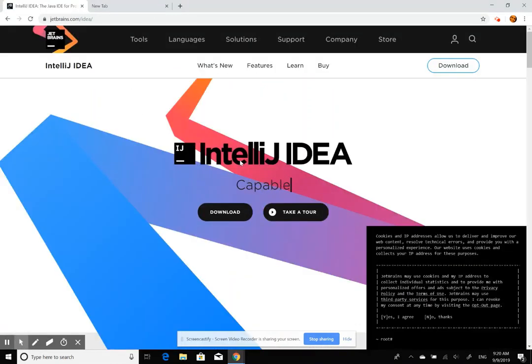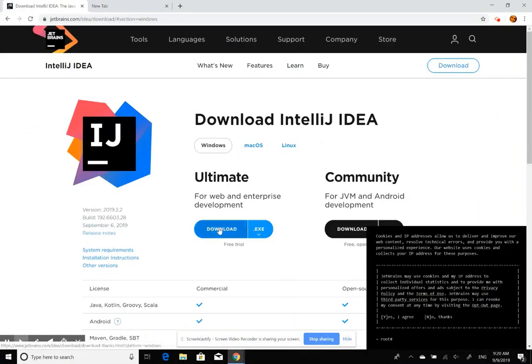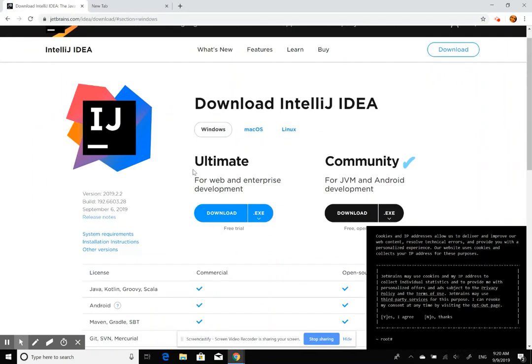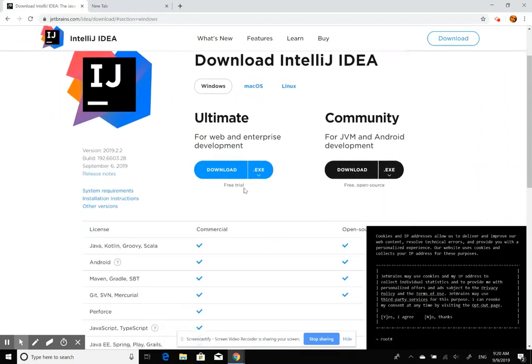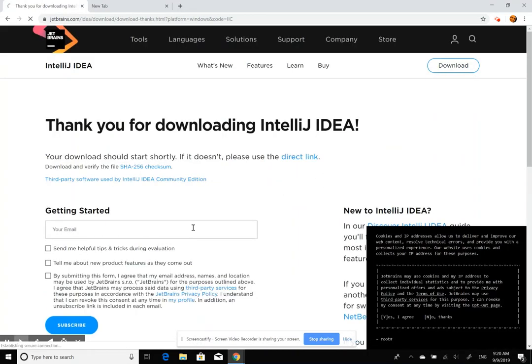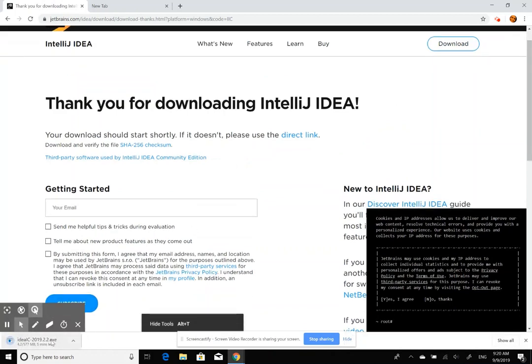So I'm going to click on download IntelliJ and I'm just going to go download. There are two versions. There's the Ultimate version and there's the Community version. I'm going to get the Community version because it's free and it's open source. I'm waiting for it to be downloaded and we're going to install it.